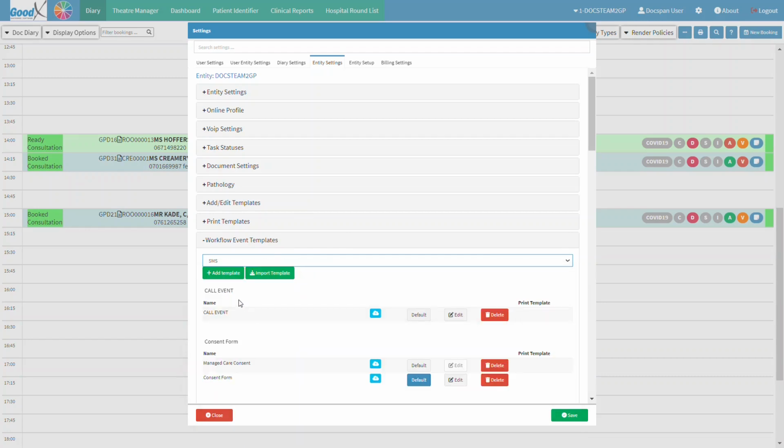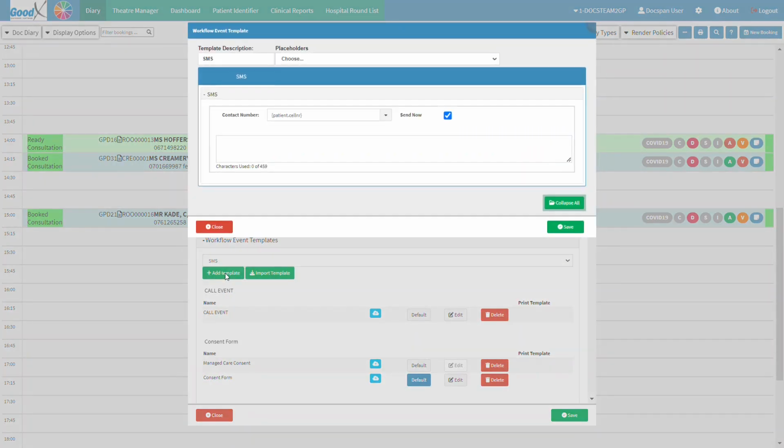Just select the SMS option from the drop-down and hit the Add Template button to open the screen where the customization of the template will happen. Let's give it a name quick.